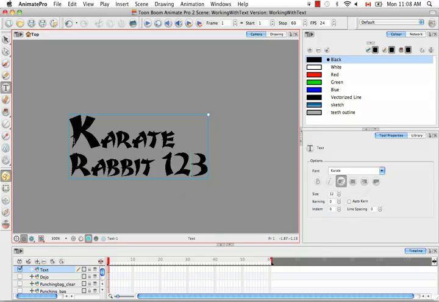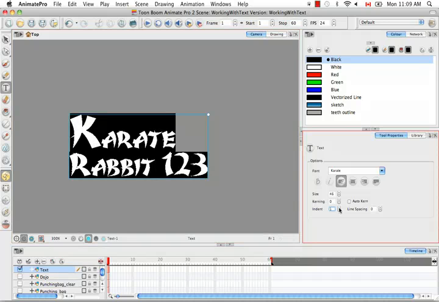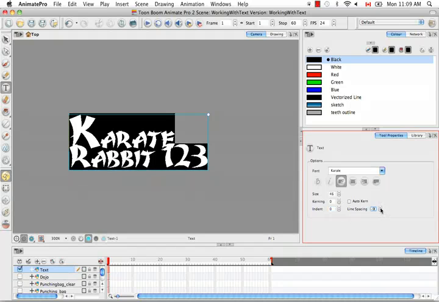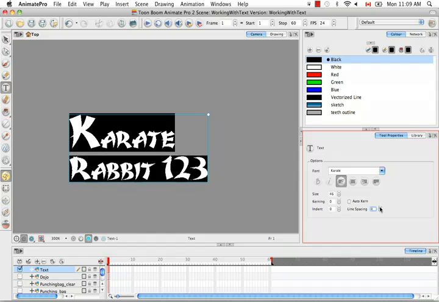You can also change the first line indentation. If you just want a few spaces, this looks better for probably a full paragraph. You can decide how much spacing you'd like there. And then you can also change the line spacing, which is also known as the leading. You can make it negative or positive between your two lines of text.